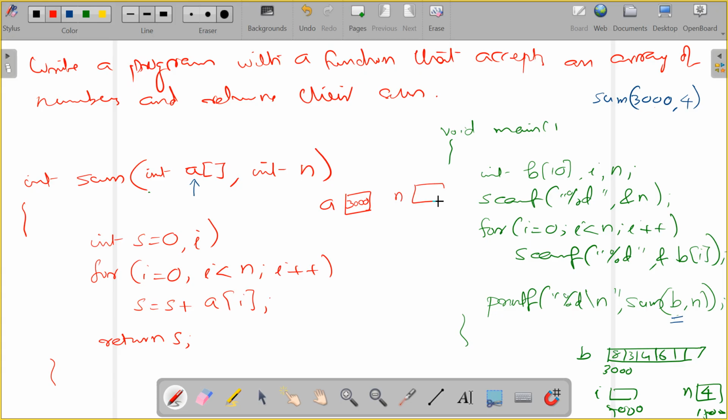And you have an n here. n contains the value that is passed from the main function, which is actually 4. Now I have s assigned 0, so s has the value 0. Then I have an i that doesn't have any value yet. For i = 0, i < n, i++. Now this is the important statement: s = s + a[i], where the previous s was 0.